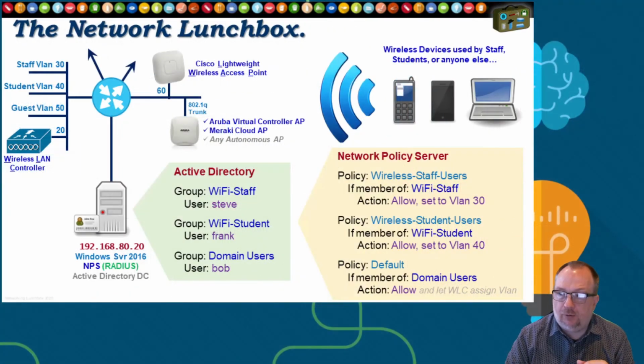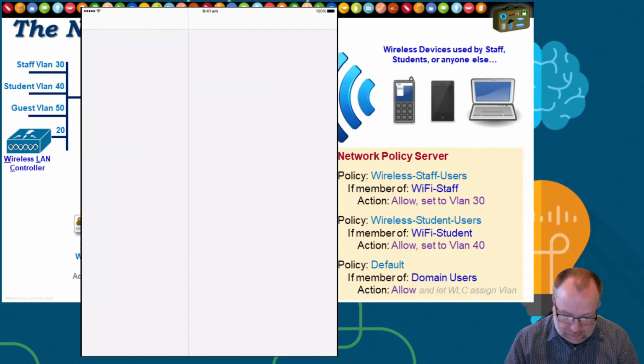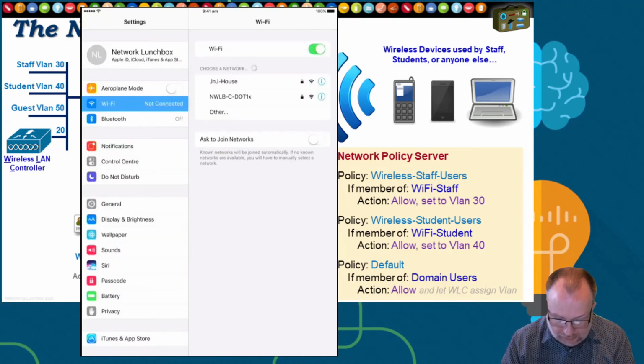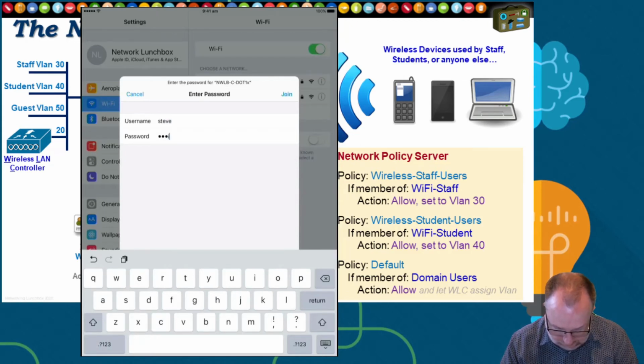So let's fire up my iPad and actually try and join the wireless and see what happens. So Wi-Fi. This is the one I created, network lunchbox C for Cisco .1x, because we're using the authentication with both a username and a password. So we'll log in as Steve. Get to see my super secret password.